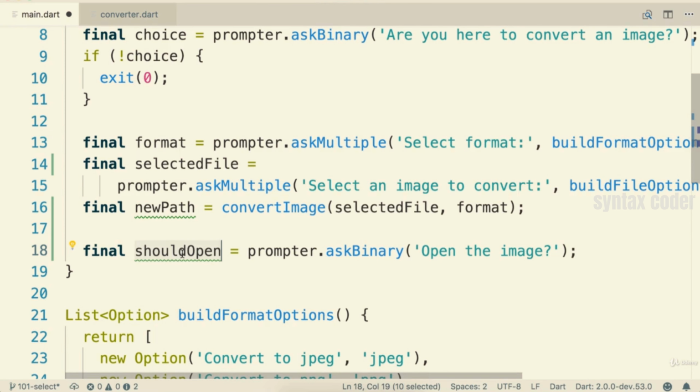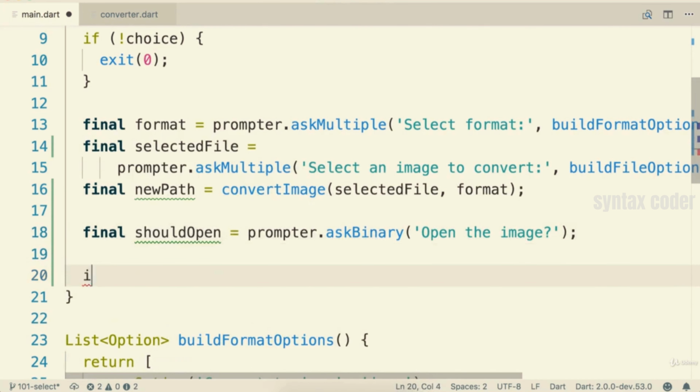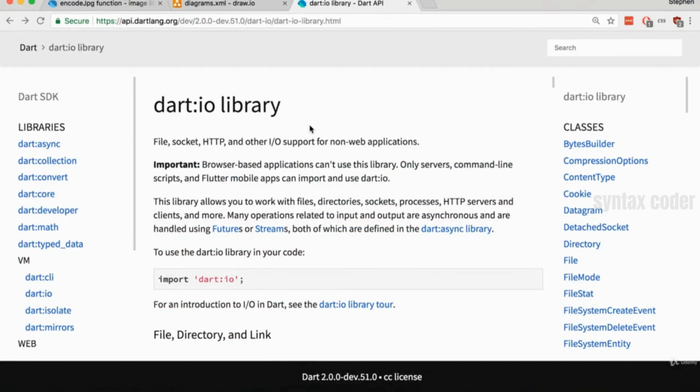So now should open is going to be a Boolean value. It'll be true if we do in fact want to open that file up. So I'm going to put down if should open, then we're going to add in a little bit of code right here that's going to open the image itself. Now to open up the image, we're going to be making use of a function from the standard library again. So we'll very quickly go look it up.